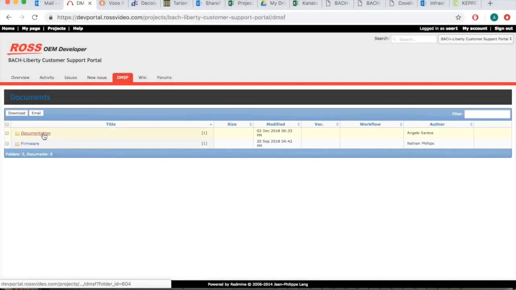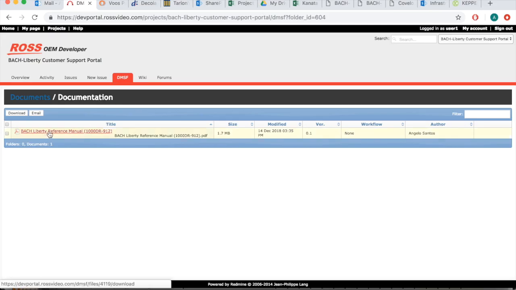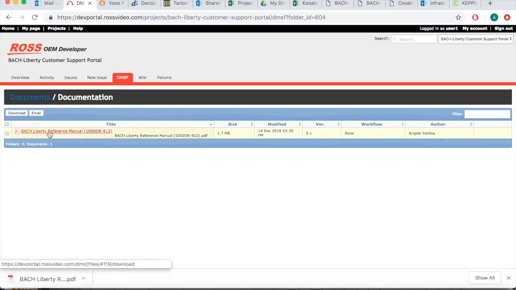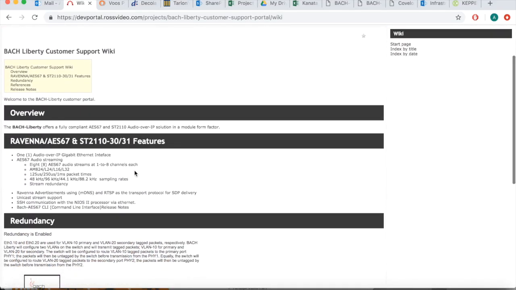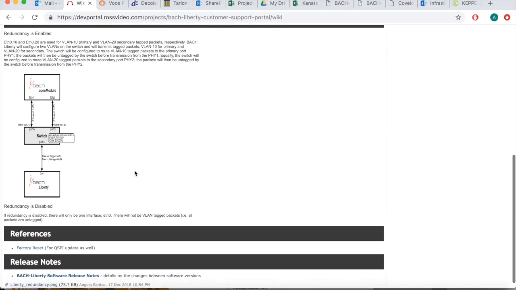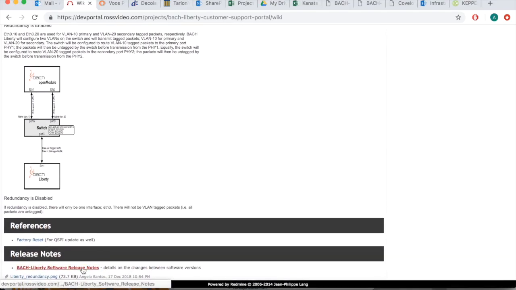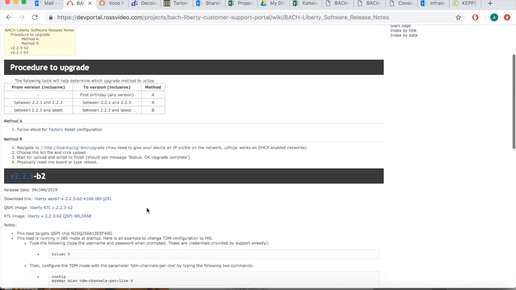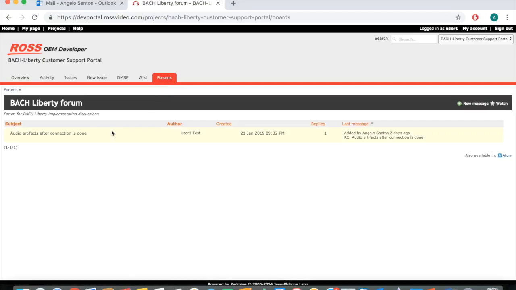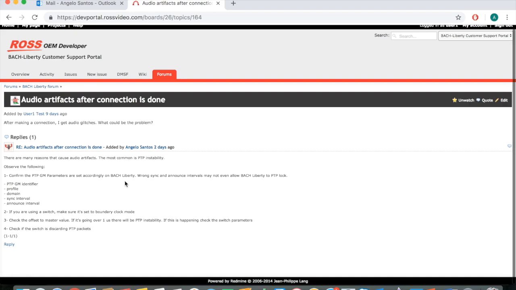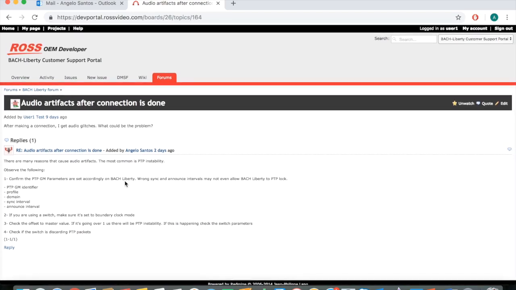Once you're logged in, you can download manuals and the latest firmware from the DMSF tab. You will see in the next videos how to download and upgrade the firmware. In the Wiki tab, you can find implementation details, documentation on CLI, and firmware release notes. The Forum tab has postings from other customers and ROS Video technical support. This tab should be the first resource for technical questions.